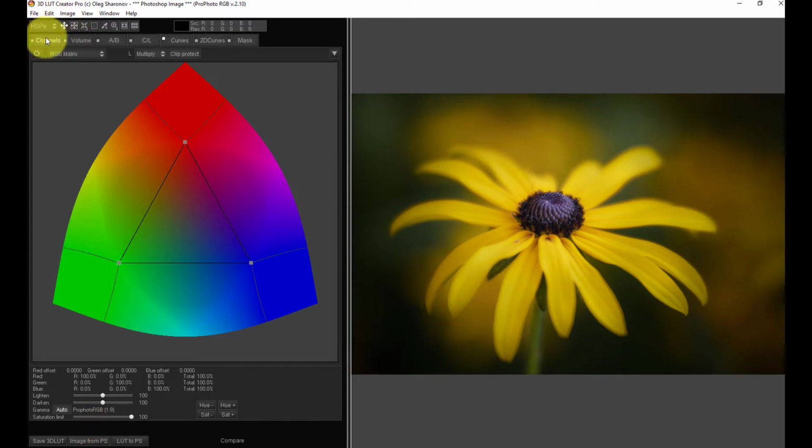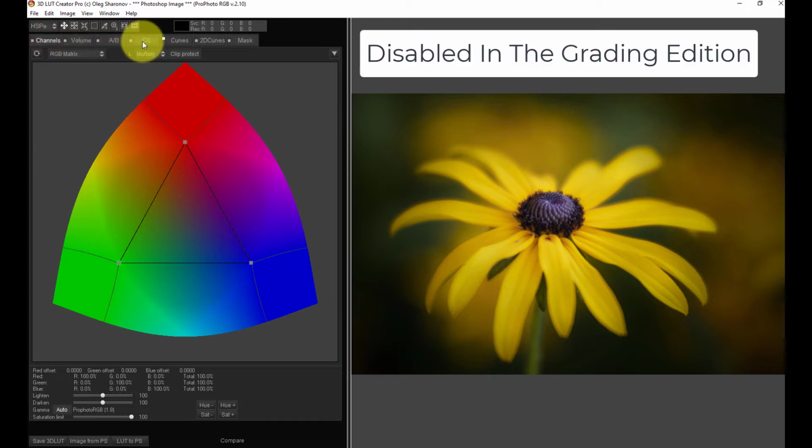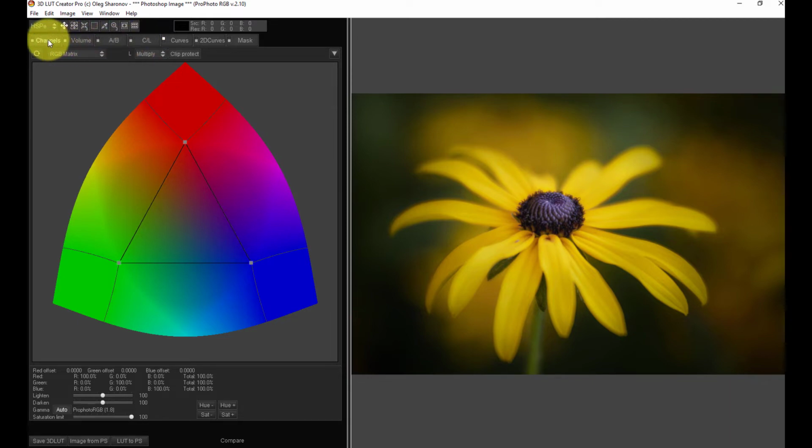And we have a number of tabs. These are the main tabs. And you can tell by some of the names, these are some of the tabs that were disabled in some of the less expensive versions. But the first tab is the channel tab. And this is basically a visual representation of the channel mixer, which is in Photoshop.